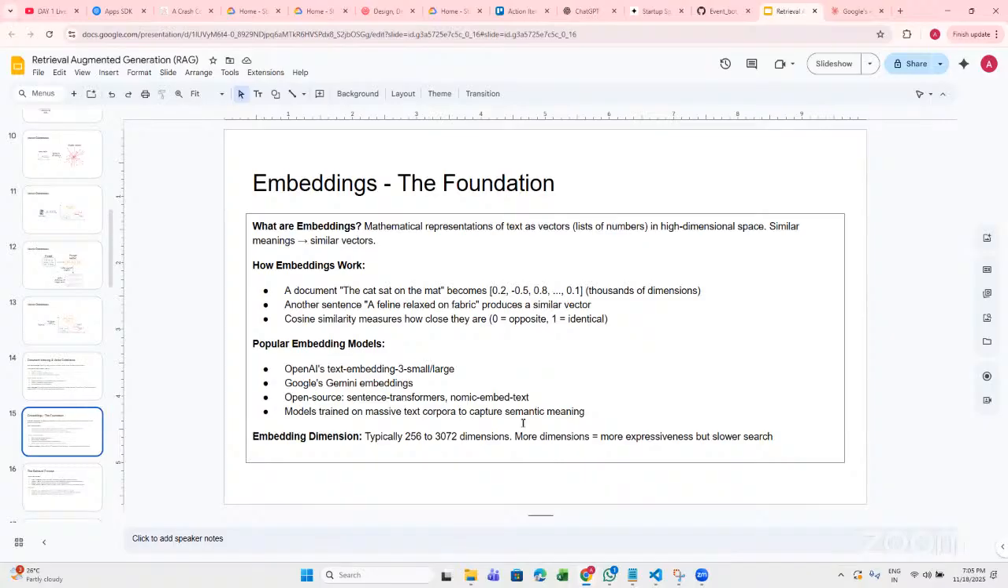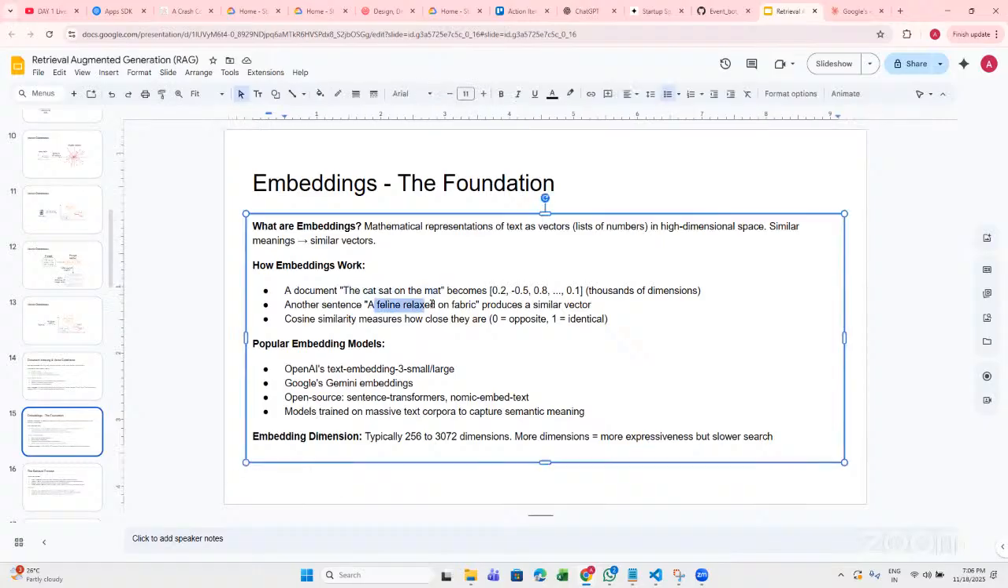So how do embeddings work? A document, for example, "the cat sat on the mat", becomes 0.2, -0.5, 0.8, and so on. Another sentence, "a feline relaxed on fabric", produces a similar vector. Why? Because both are similar in meaning. The embedding model makes sure that the vectors are almost similar; that's its job. Cosine similarity measures how close they are: are they opposite, 0, or identical, 1? The closer they are, the better, because that is what comes out of the vector database.